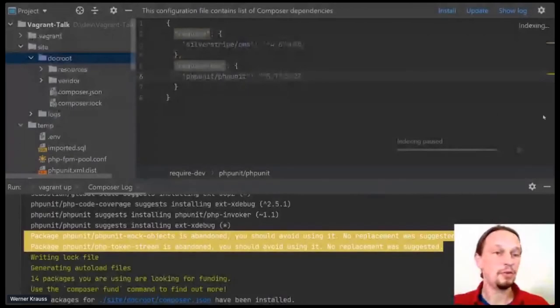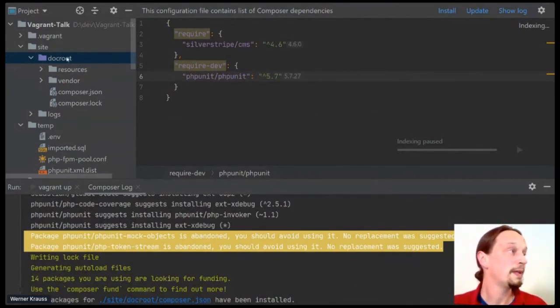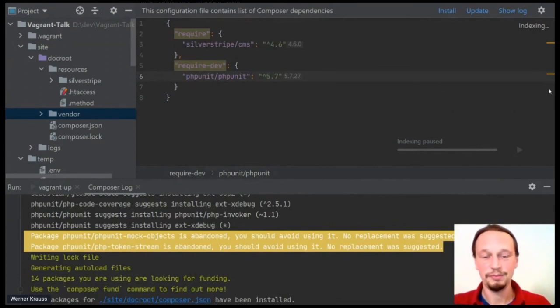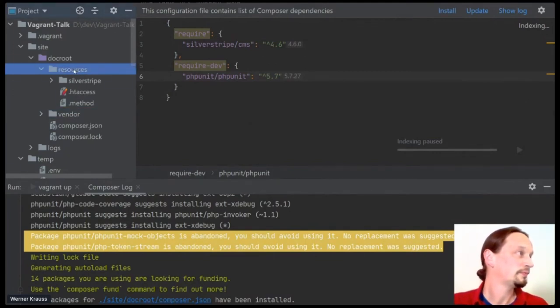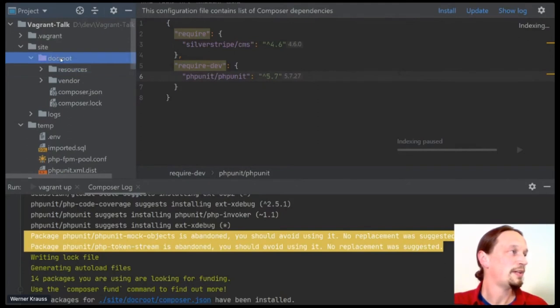Yes. Now, so we are again. So now everything is installed. Unfortunately, I forgot the public directory. But yes, now it is installed. And do we have resources, vendor? Something went wrong with my composer JSON file. Yeah, but you see, you can easily install stuff. That's a bit annoying right now. So let's work over this.